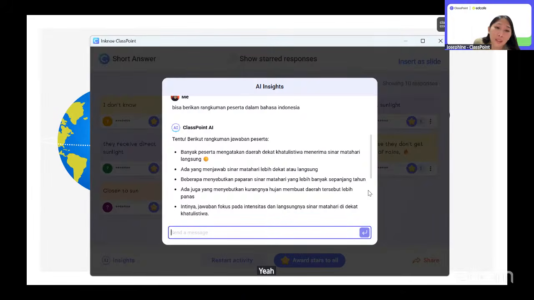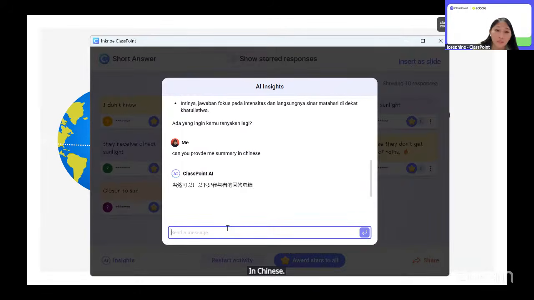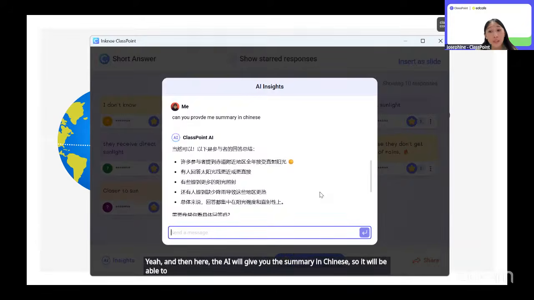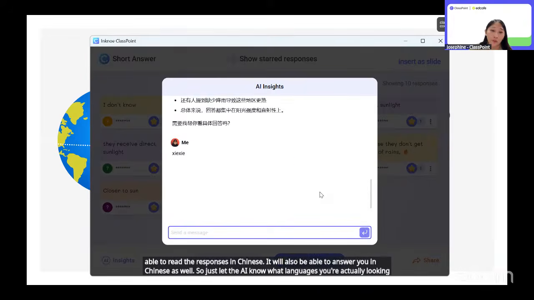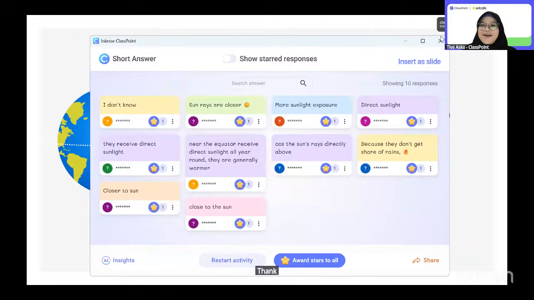Or Tia, can you try to type in, can you provide me a summary in Chinese, for example? Yes, and then here the AI will give you the summary in Chinese. So it will be able to read the responses in Chinese. It will also be able to answer you in Chinese as well. So just let the AI know what language you're actually looking for. You see, even Hanyu Pinyin it can understand also. Yeah, so that's that. Thank you. All right.